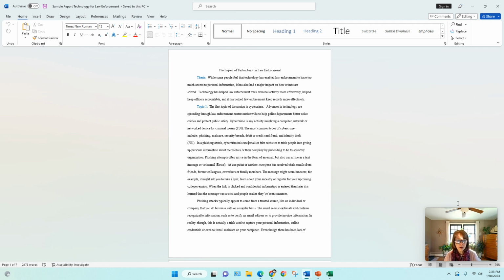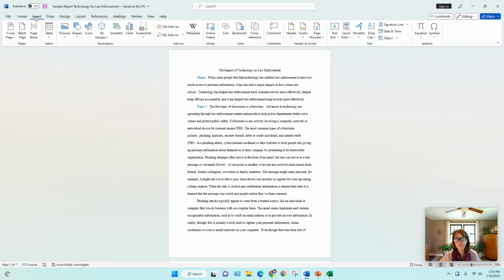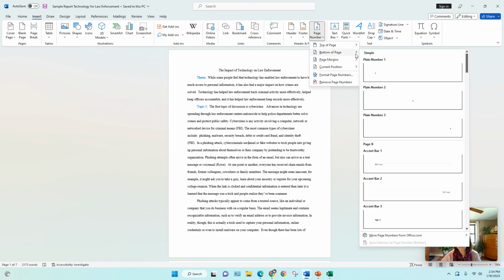So page numbering is simple when you want the page numbering to start on the first page and continue throughout the document. If that's the case, you just open up your document, and then from the Insert tab in the header and footer group, you click the page number drop arrow, choose a location. I'm going to go with bottom of page, and choose a style. I'm going to choose plain number 3.